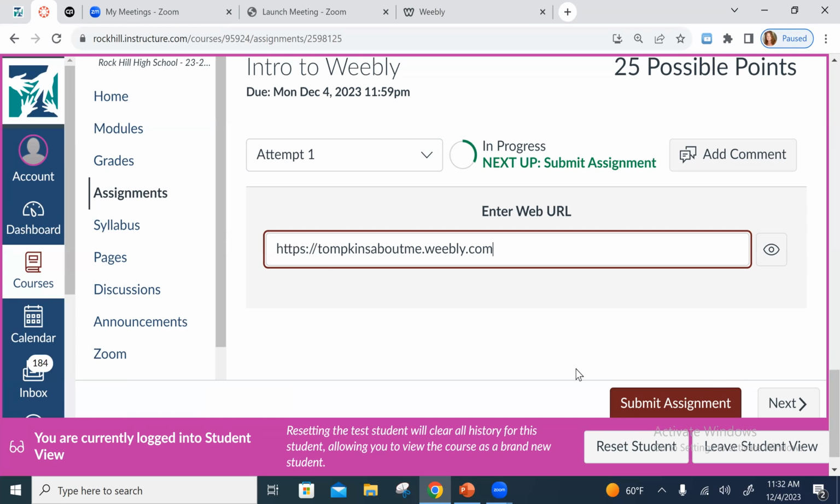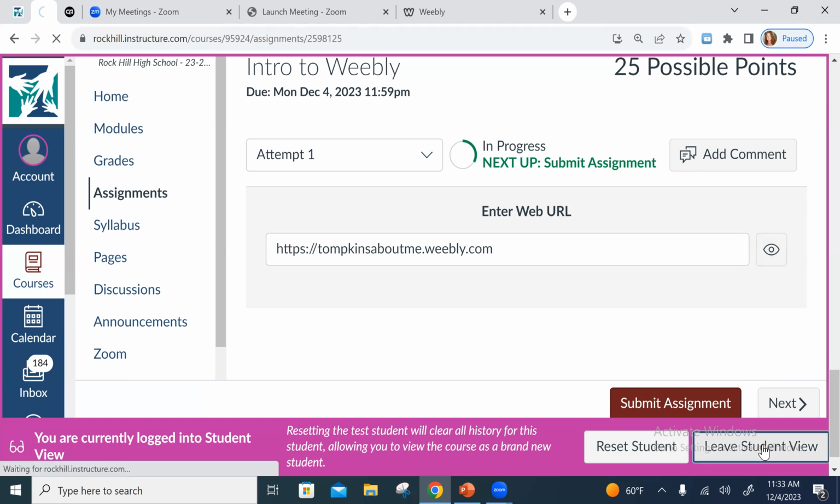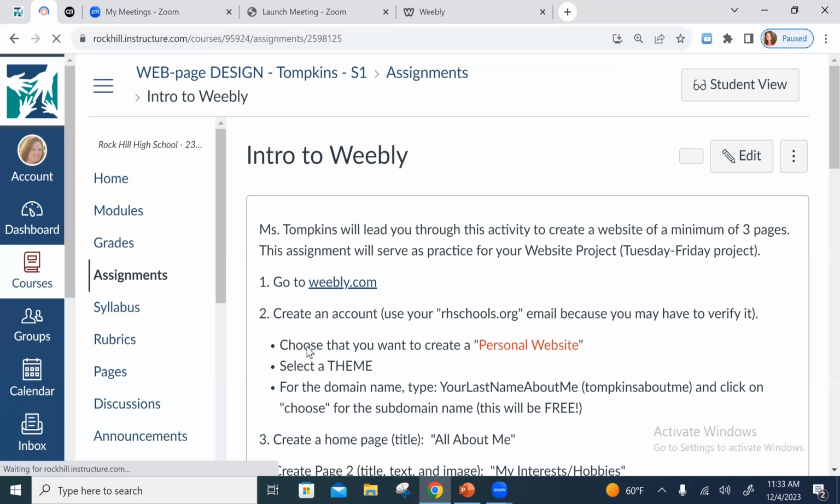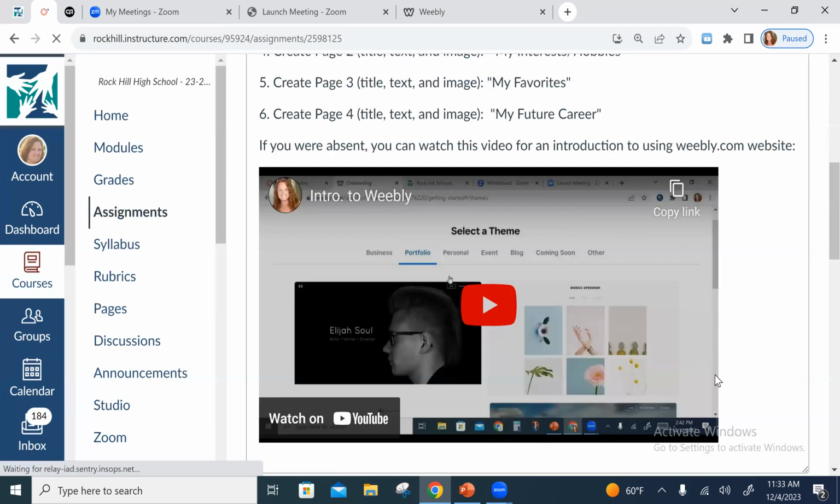So I should see everybody submit this page in just a second. It's 11:32. We've got 9 minutes. I'm going to go look and make sure I have everybody's page. So let me leave student view. And if I go to speed reader, 7 people have turned theirs in so far.